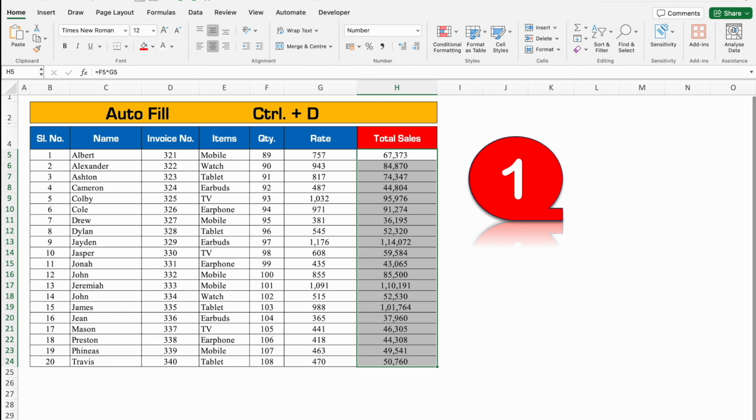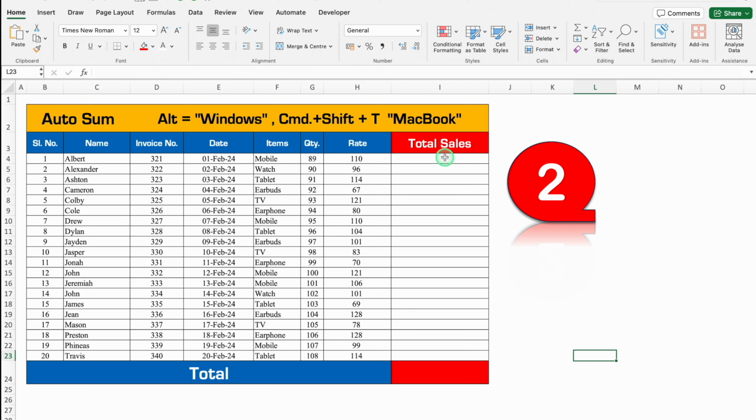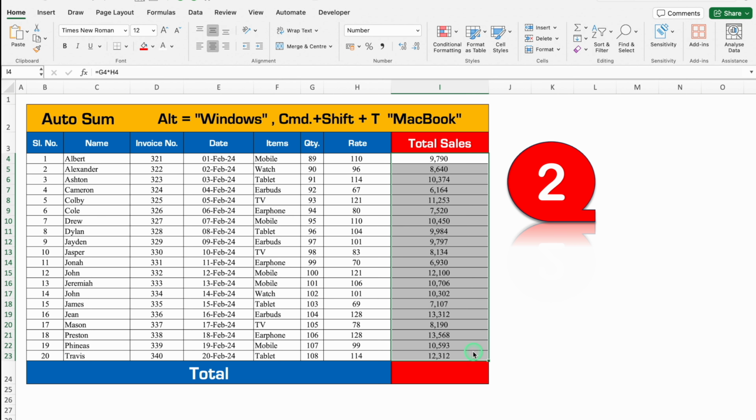Let's see another shortcut. Auto sum. Over here I want total sales of individual items as well as total sales of all the items. So I'll put my formula over here, plus or equal to quantity into rate. Enter. Now I'll select from top to bottom and press Ctrl D. So I got total sales of individual items. Now I want total of all the items over here.